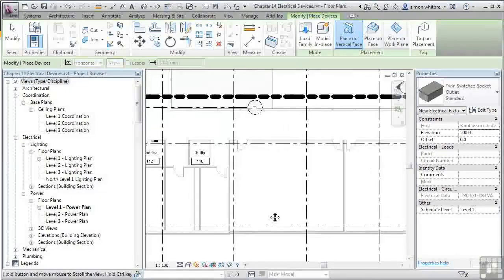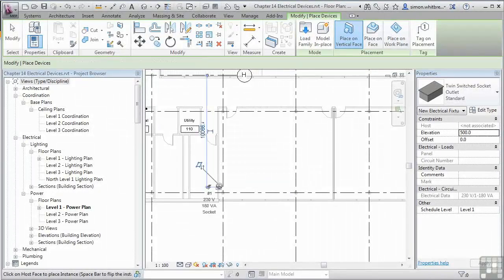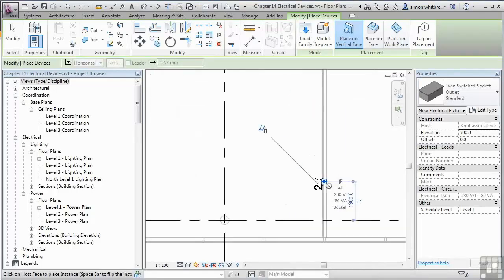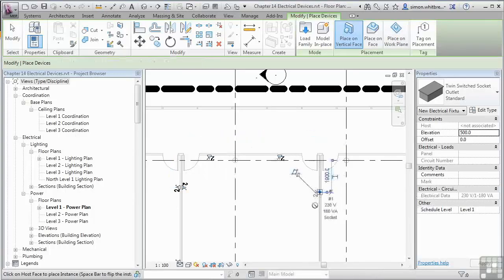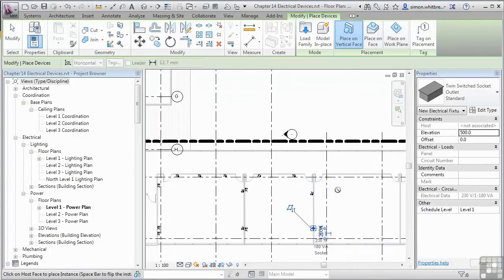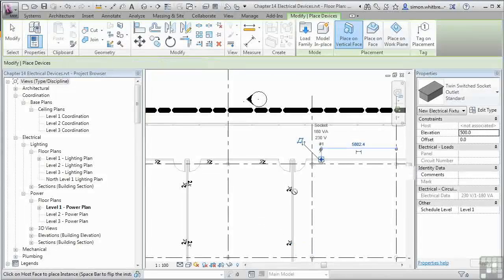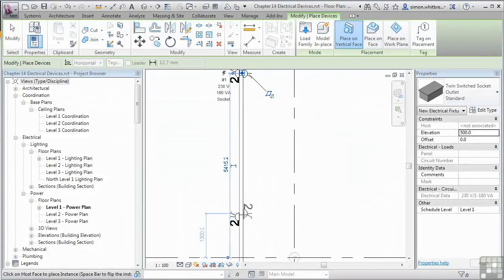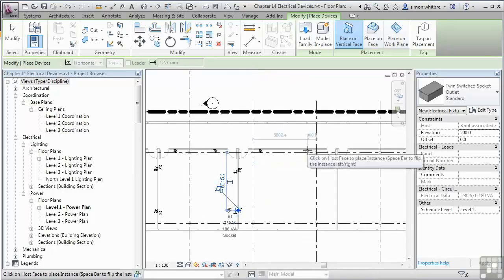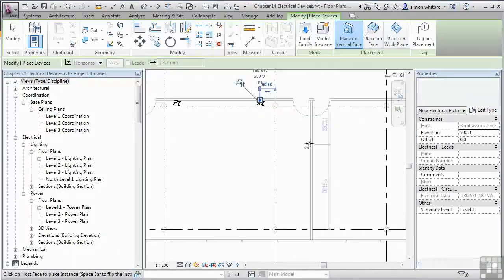Here I'm going to start placing some sockets. As you can see, because they're face hosted, they're going to stick to the actual wall themselves. The number of sockets we place for this exercise isn't hugely important, but what I do want to do is have enough that we can create 2 or 3 circuits that will then appear in our distribution board schedules.